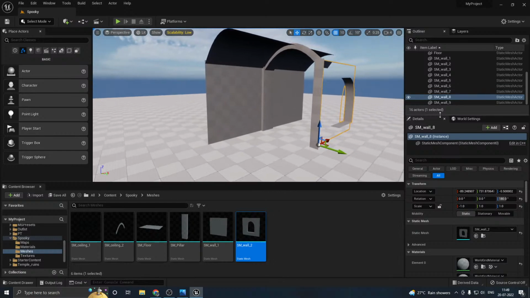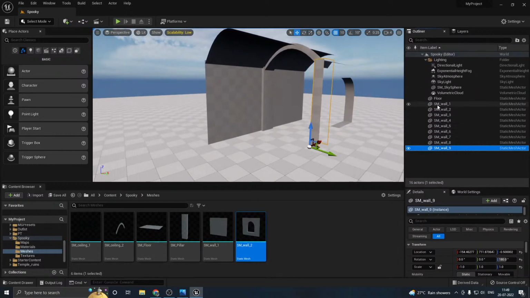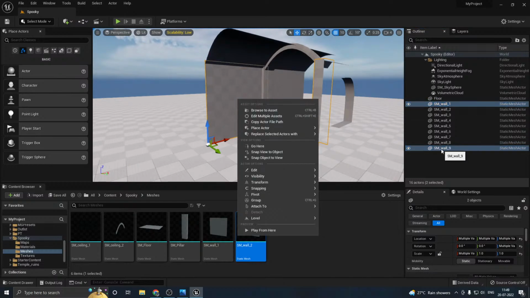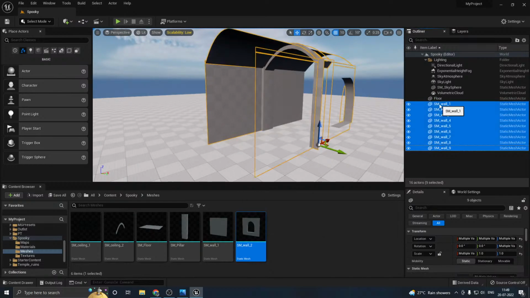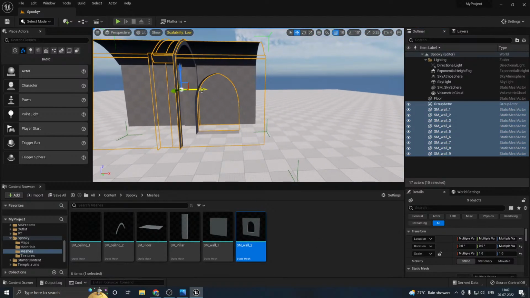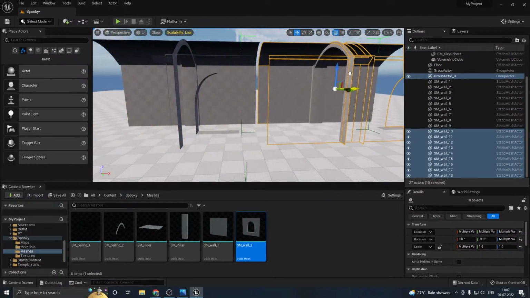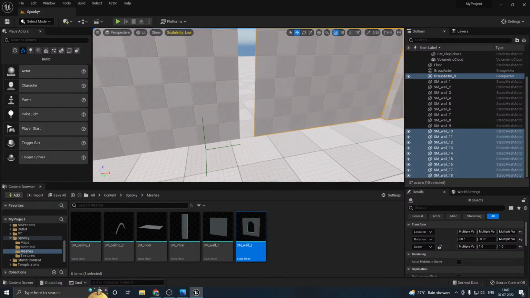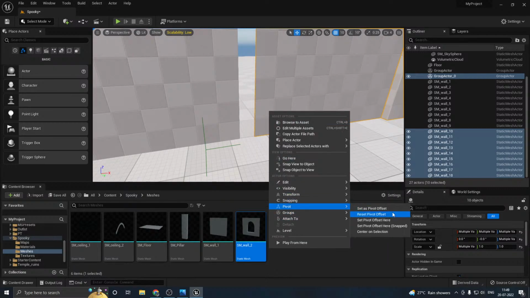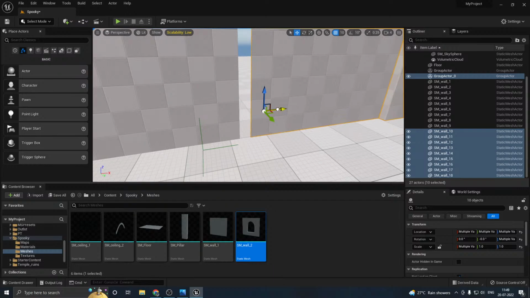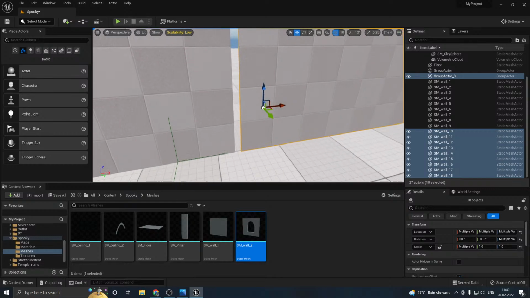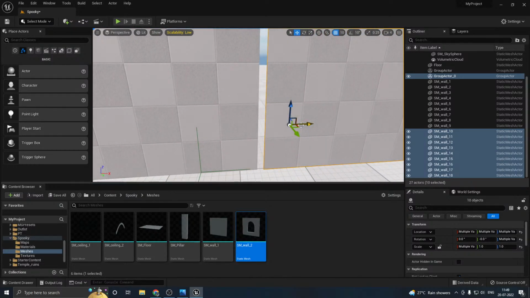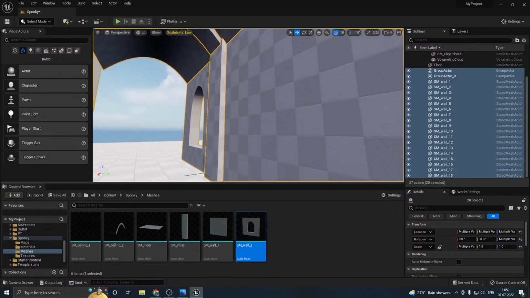Save everything, then I'm going to group all these meshes. Sorry, select this one, then hold shift and right click, group, and hold alt to duplicate, and I'm gonna place the pivot here for now. Then you can snap. You can snap when we are using this group mesh. Okay, it's fine.